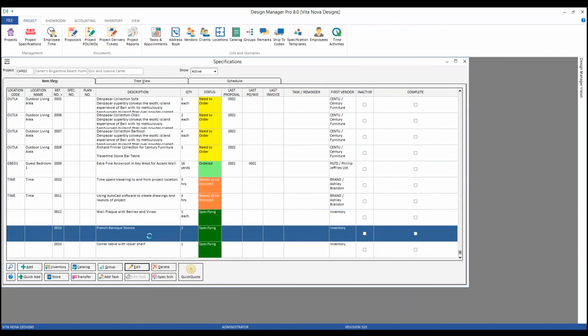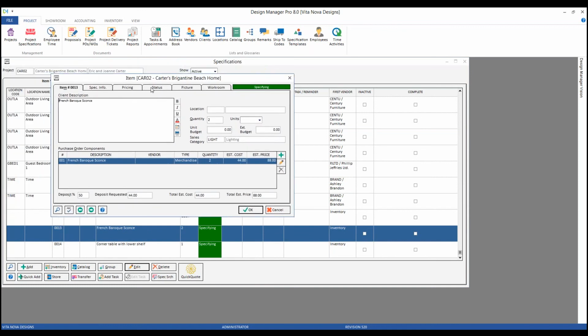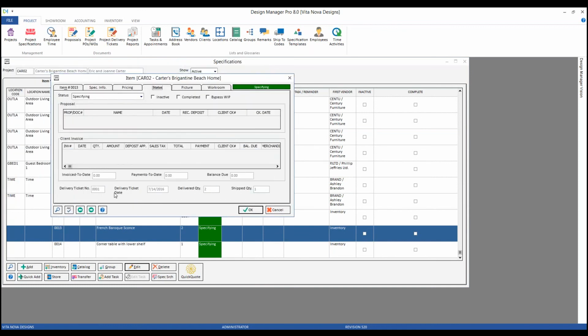Here's our sconce. On the item window, status tab, we can see our delivery information. Now this is actually generated when the delivery ticket got created, as we saw in the beginning of the demonstration. Our shipped quantity is how many sconces truly got shipped today. And notice that does differ from the delivered quantity as we made that manual adjustment. So the data collection in this case handles all of our shipping for delivery tickets as well.